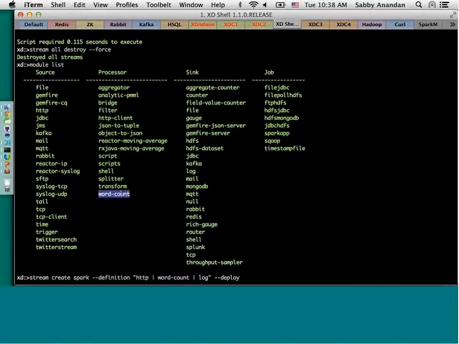So word count is another custom module similar to our Reactor and RxJava. Just for the time benefit, I already had that installed. This is another simple project. It uses a similar POM and a Gradle file to bundle that, and I had that as a jar file. And I used the module upload command similar to our Java and Reactor to install it. So it's listing there already.